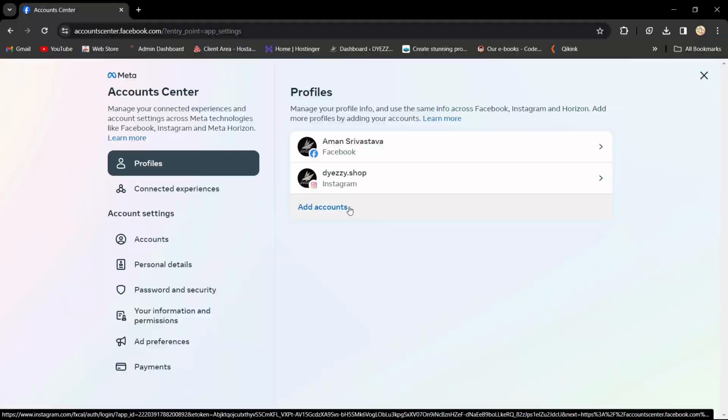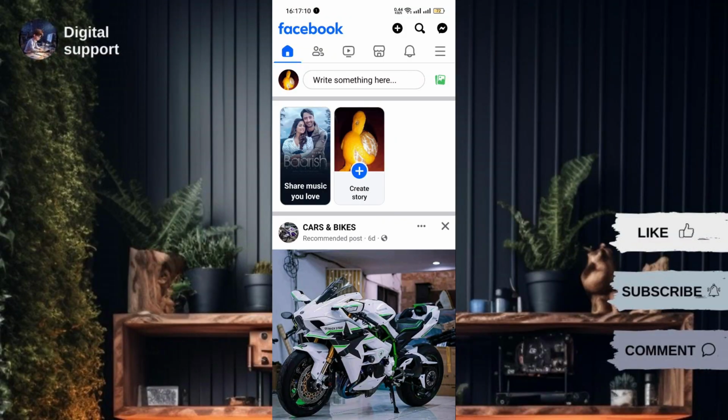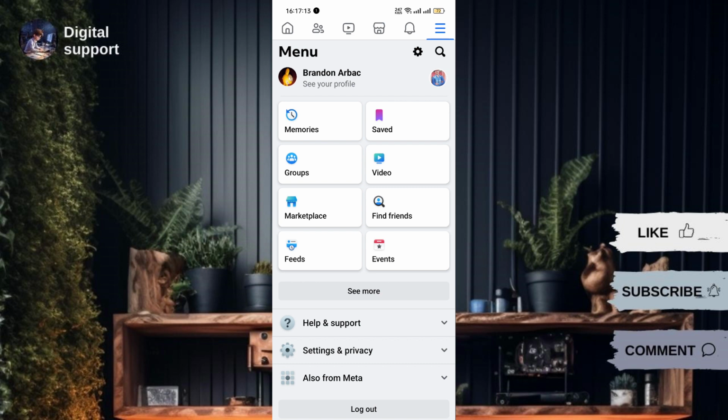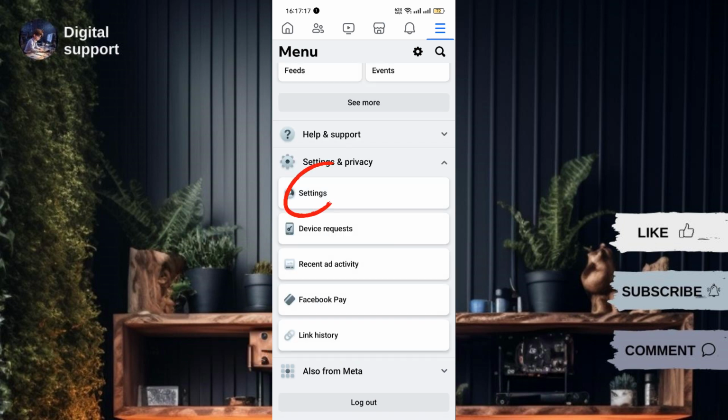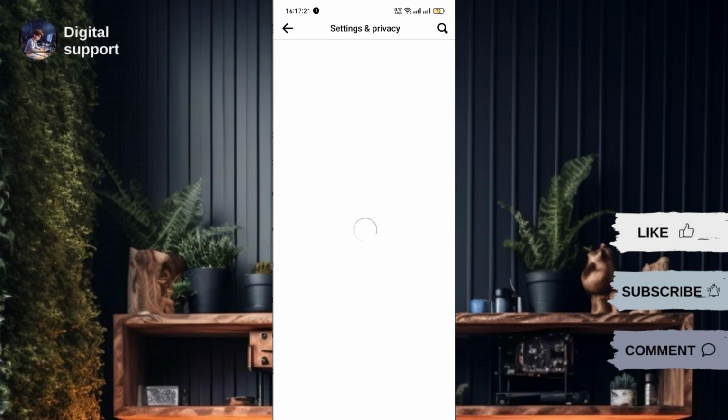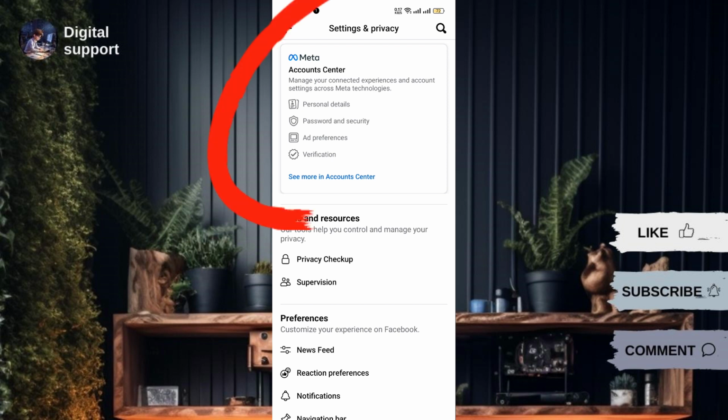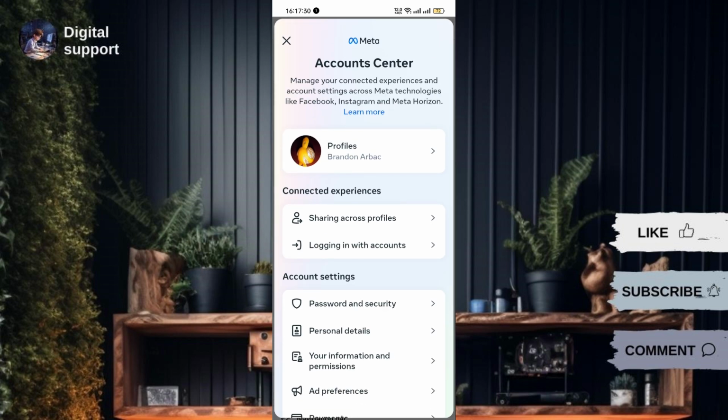Now, let's walk through the process on a mobile device. First, you have to open the Facebook app and tap the menu represented by three lines. Scroll down and select Settings and Privacy. Then choose Settings. Look for Account Center. If not set up, you'll see an option like Set up Account Center or Add Account. Click on your profile, and to add an account, tap Add Account.